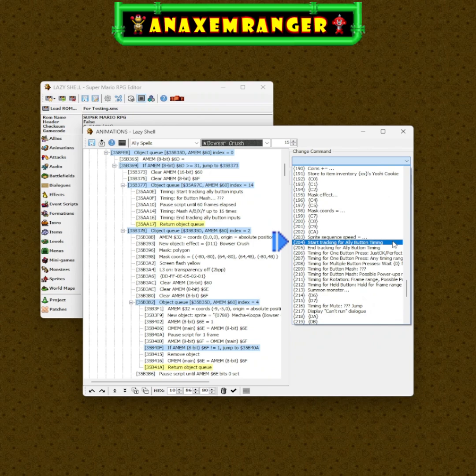Start and end tracking for ally button timing. There are some scripts, most notably ally spells, that keep track of your inputs. These commands mark the window within the animation that the game starts and finishes keeping track of your inputs.